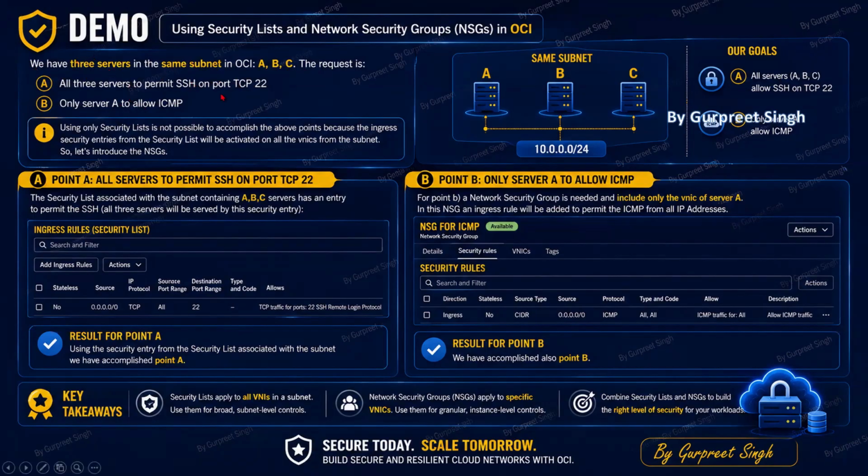So now by using only the security list, these two requirements are not fulfilled. We cannot fulfill these two requirements. The reason is that if we allow the traffic at all the levels for three servers, and we want only a single server to be allowed, then we cannot write that at the security list level.